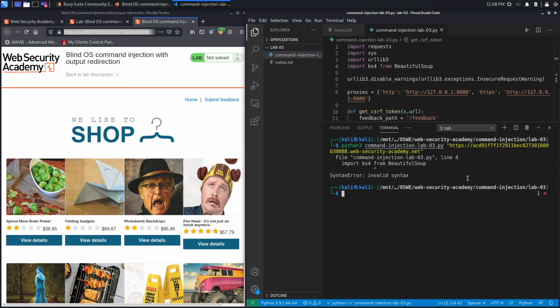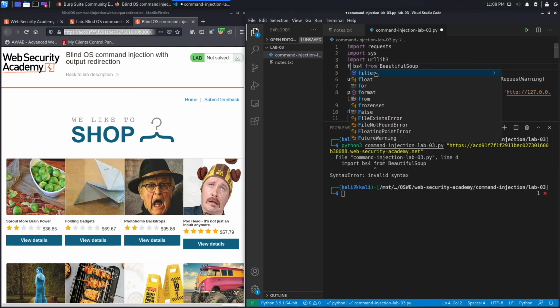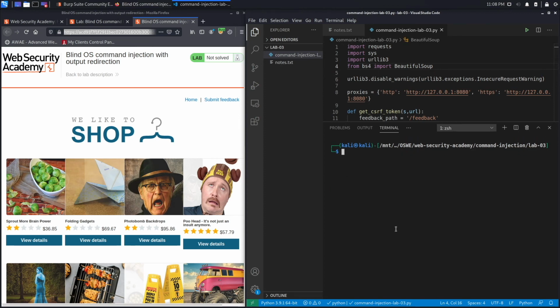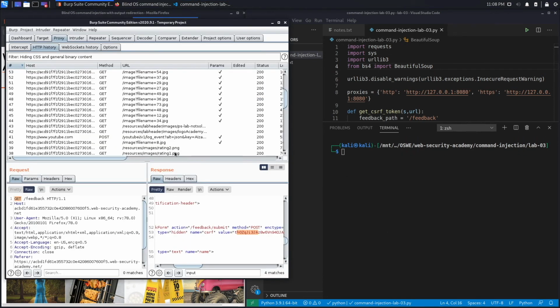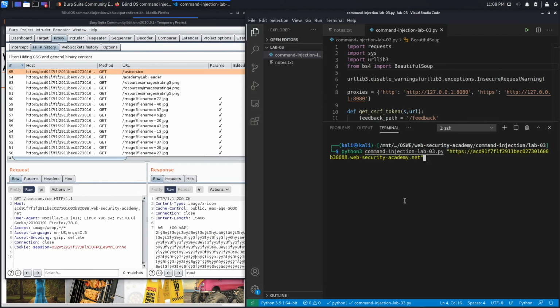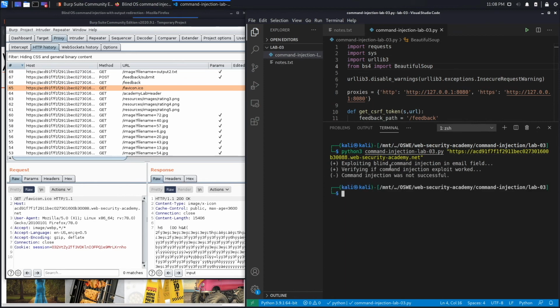And hit enter. And we do have an error. If we go back over here, it's actually from BS4, import the BeautifulSoup library. Let's save that, clear it, and I do want to see Burp right in front of me because I want to see the request being performed. All right, let's run it again. Okay, so no errors, that's good. It's telling me that it's exploiting the blind command injection in the email field.